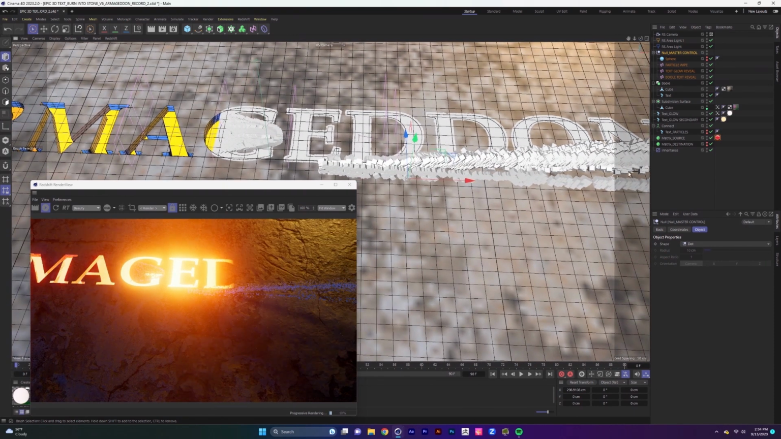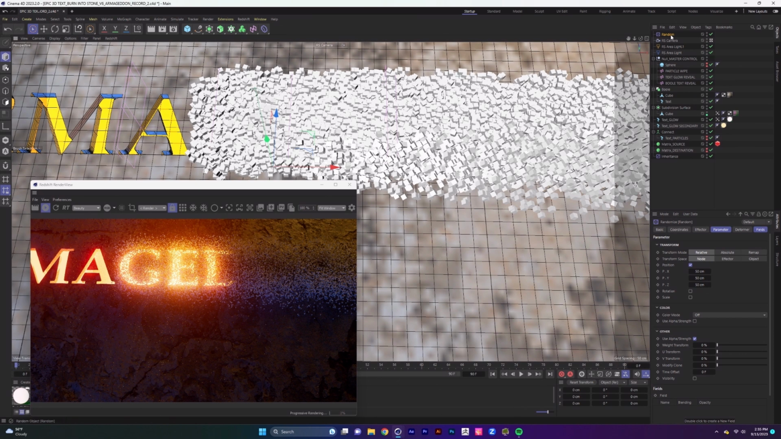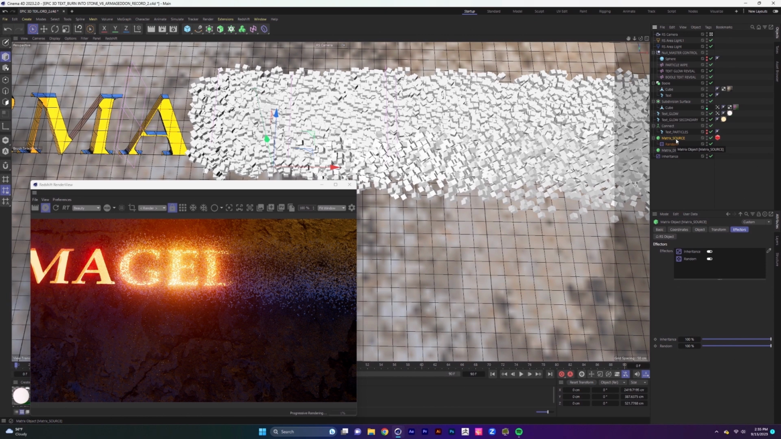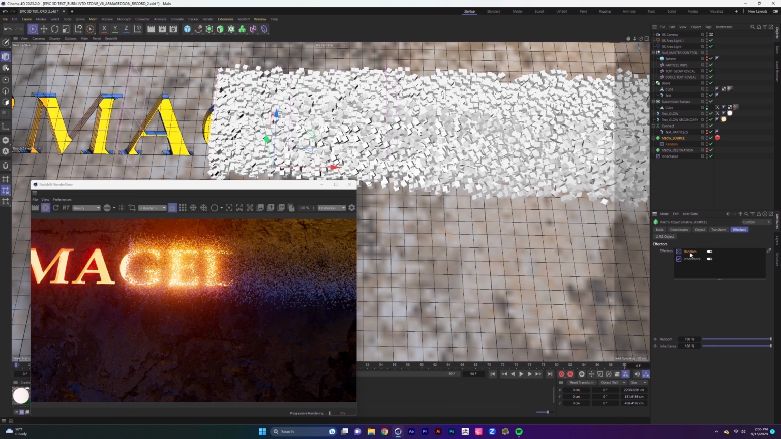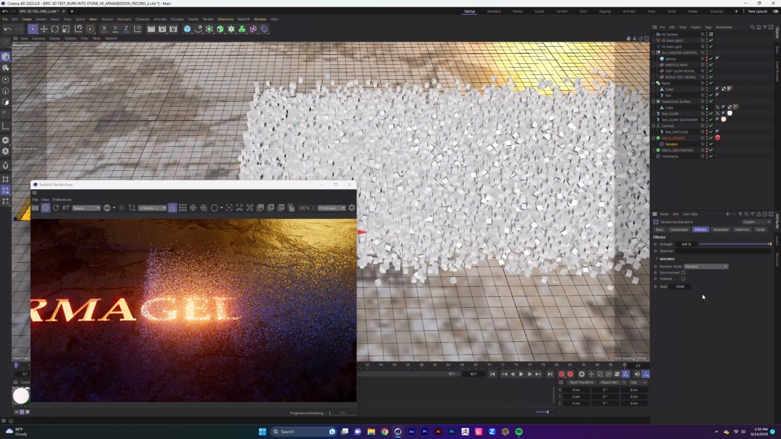Now we'll refine the look of the particles. Select the matrix source, and with it selected, we'll add a random effector. And you'll see the random effector show up in the effectors tab. And now what we want to do is move the random up on top of the inheritance. And we're doing this because the stack order affects the way effectors work together. Now let's set the strength to 400% and the random mode to turbulence.